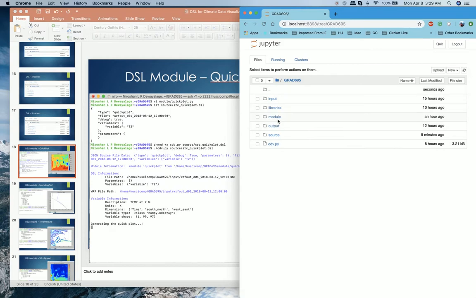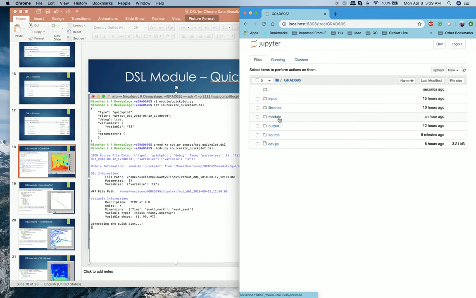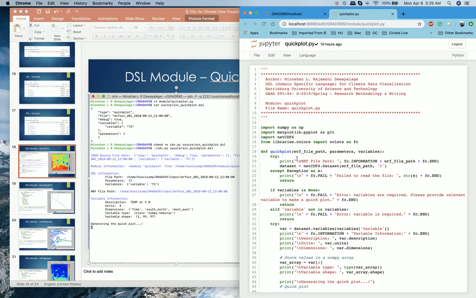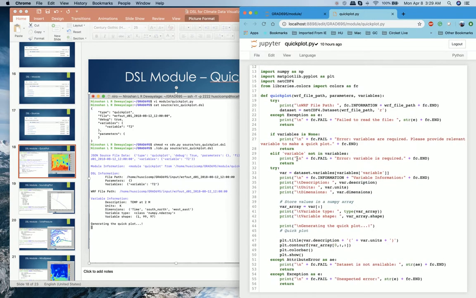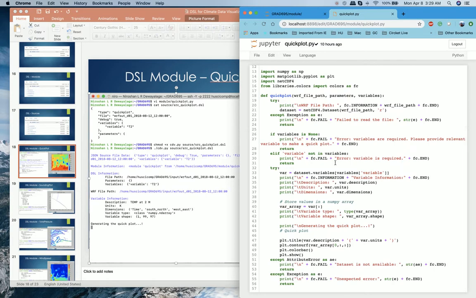So I will explain one by one. Okay, so I will explain the quick plot first. So quick plot, here's the thing. So here's the module quick plot, and see this many code you need to do a quick plot. What basically it does is you just need to provide one variable, and based on that variable it gives all the necessary information, all the relevant information, and makes a plot based on that.